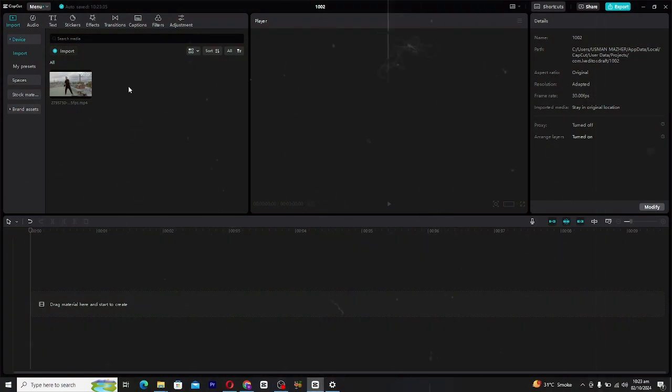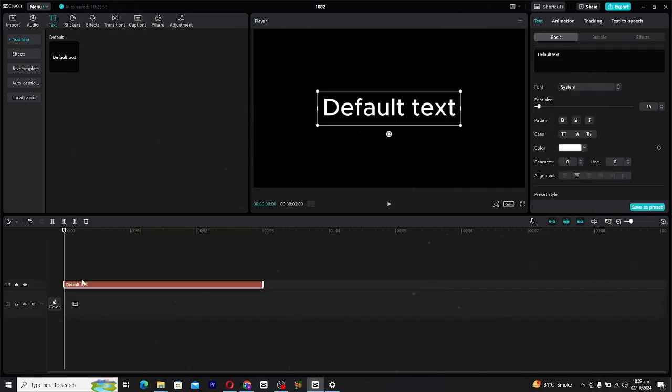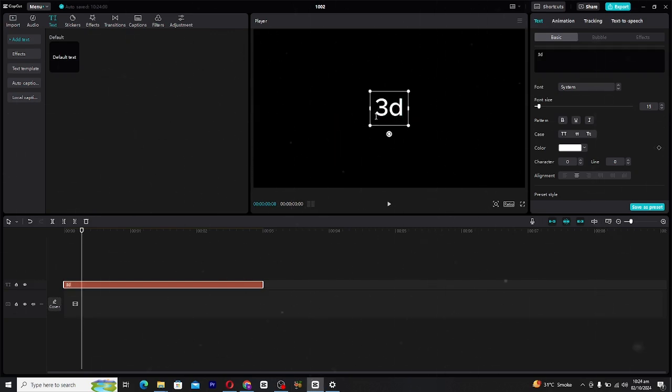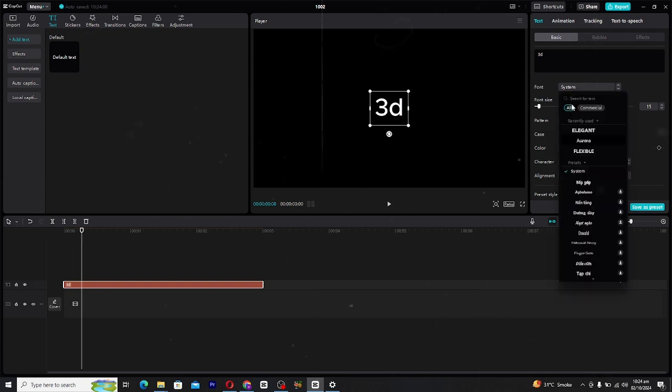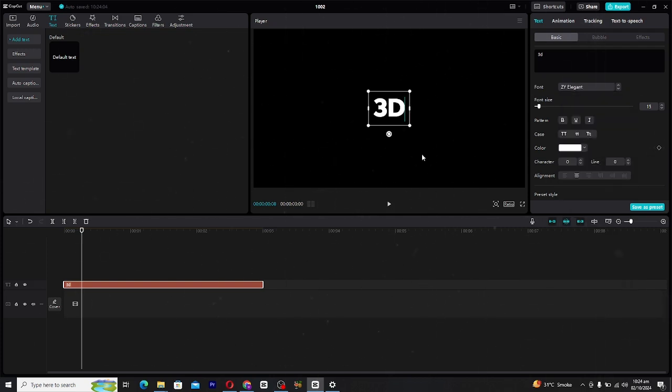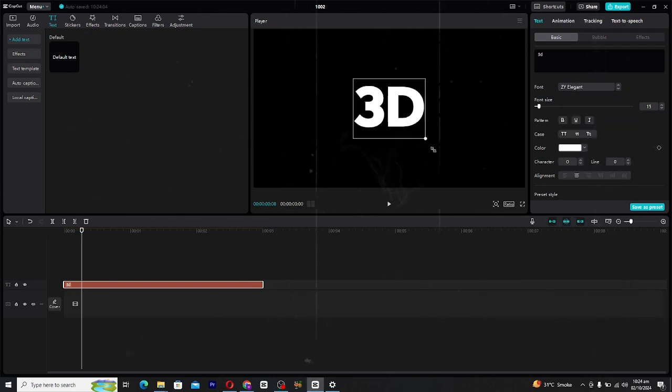The first step is to open CapCut and create a new project. Once you've done that, insert your text by clicking on the text tool. Type in the text you want to animate. This could be anything from a title to a logo, and customize it to your liking. You can adjust the font, size, and color to match the theme of your video. Make sure to position the text where you want it on the screen, ensuring it's well aligned and fits perfectly within your composition.